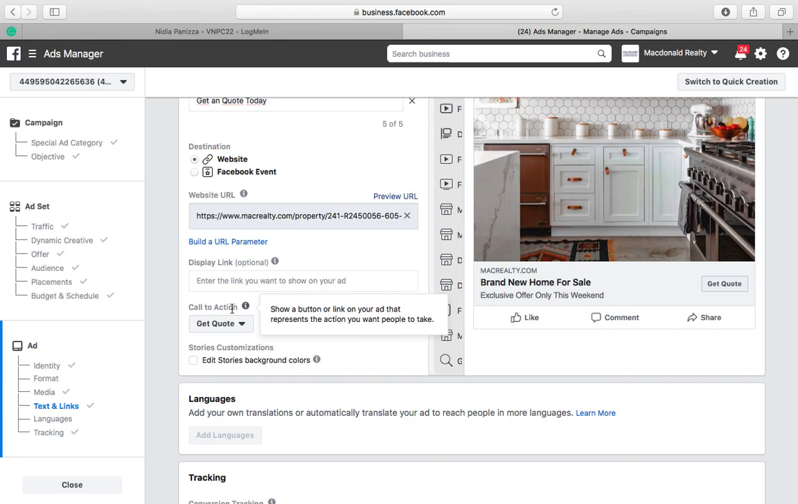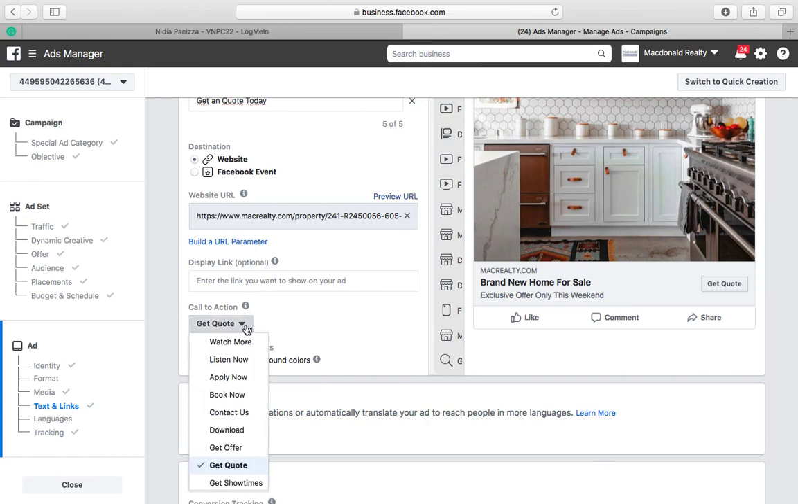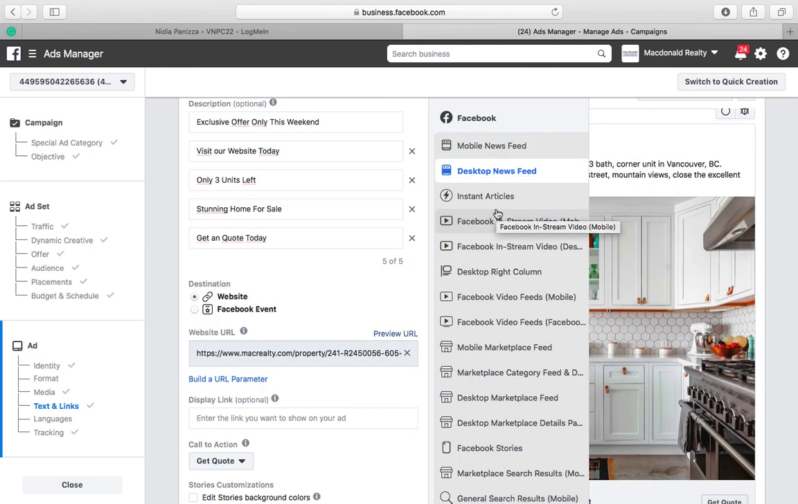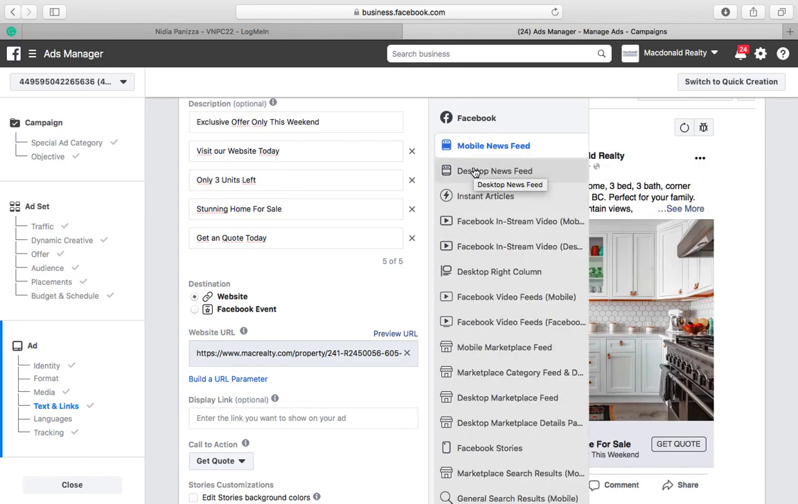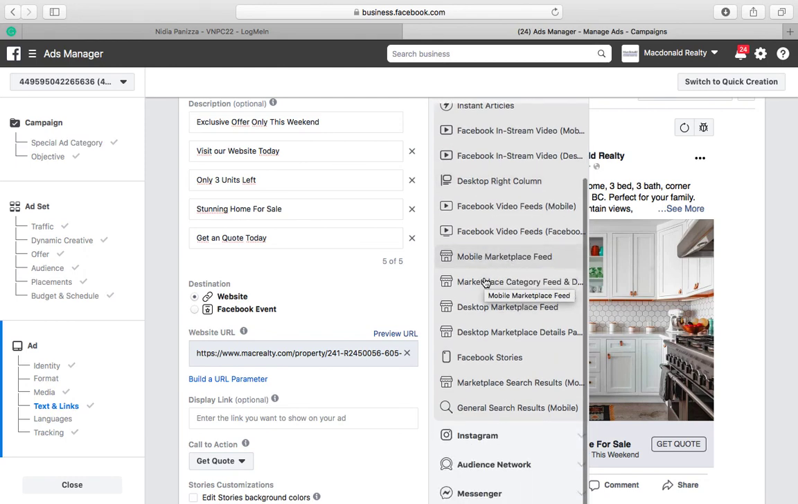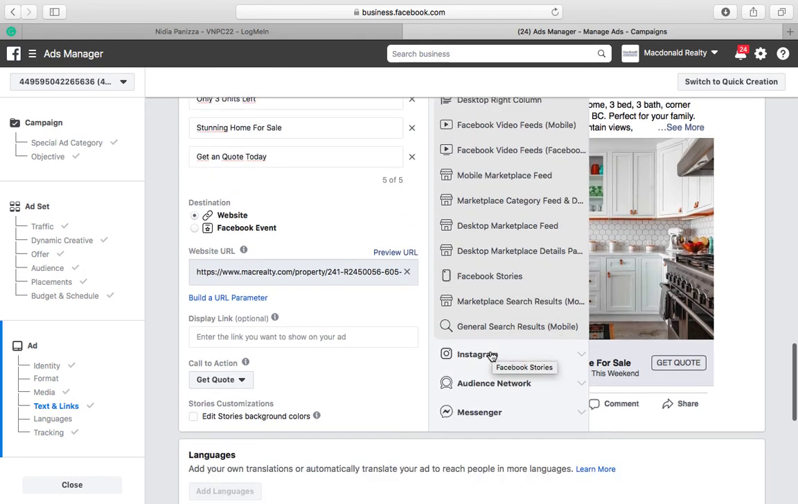Then you have to add a call to action. This is the button that represents the action that you want people to take. In this situation, I'm using Get Quote, but you have a lot of different options over here. You can navigate through all the placements to see how your ad is going to look. Mobile newsfeed, desktop newsfeed, Facebook stories.